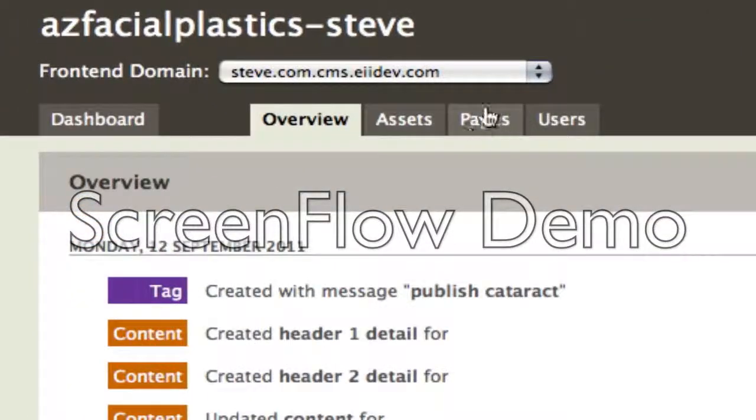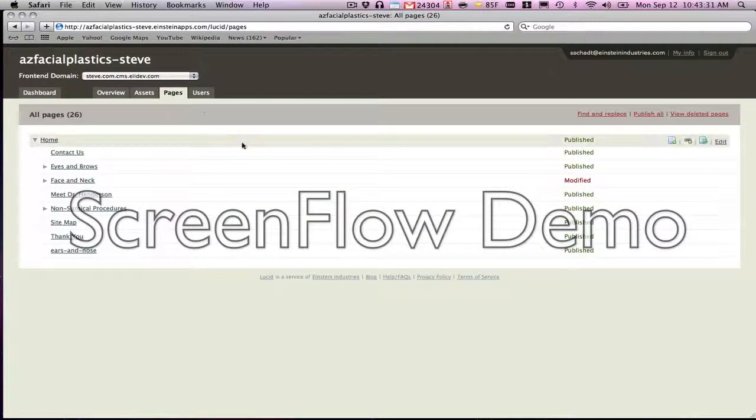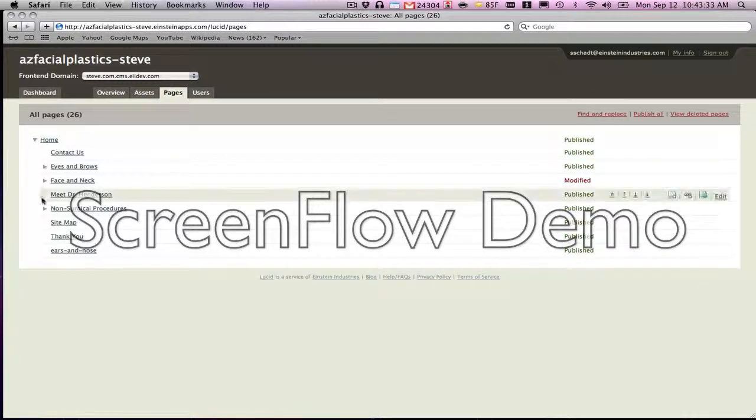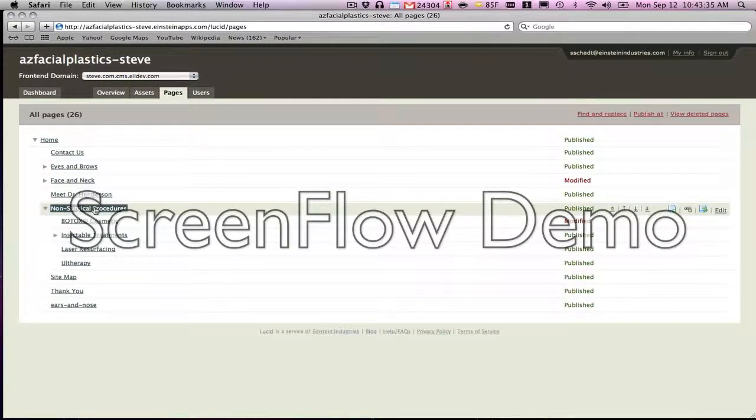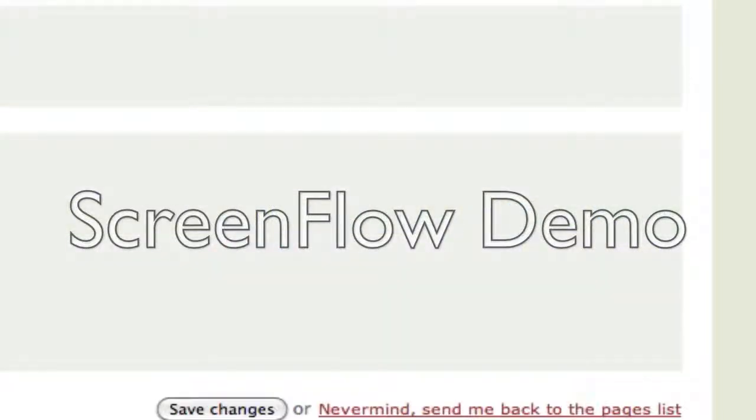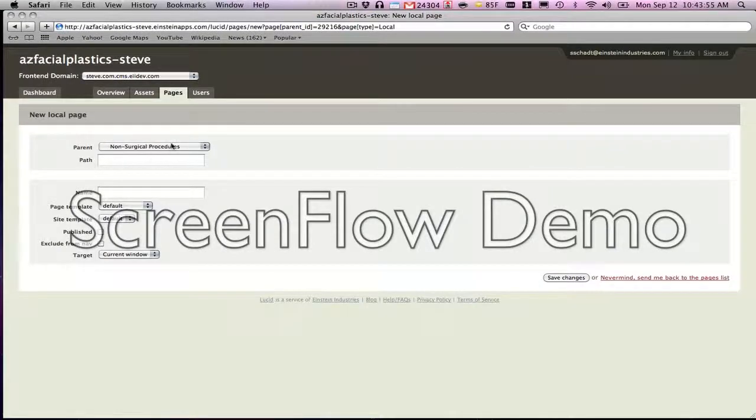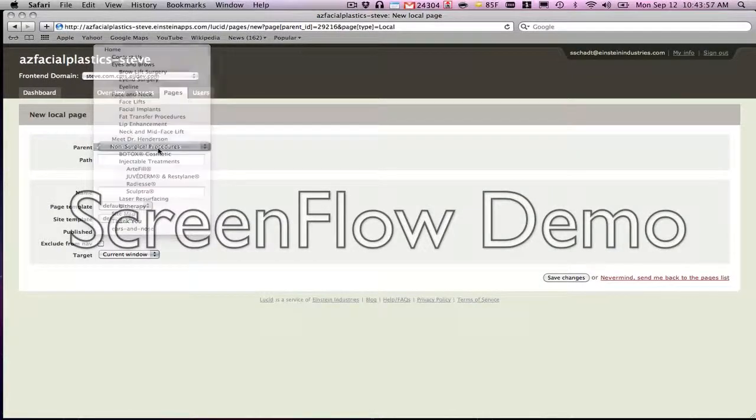So the first place I want to go is this tab called Pages. And now I can see all the pages of my site, and let's add a page under non-surgical procedures. And so I go to this parent page, and how these work is there's always a parent section and then children of it, and these are the ones that go beneath that section. So I'm going to add a child page to non-surgical procedures. So here's its parent. It could be any of them, but let's keep it non-surgical.